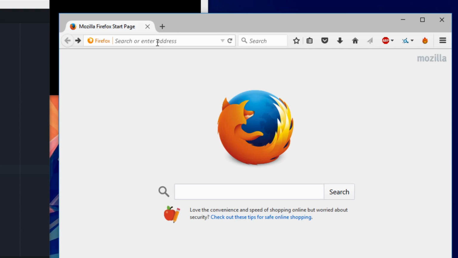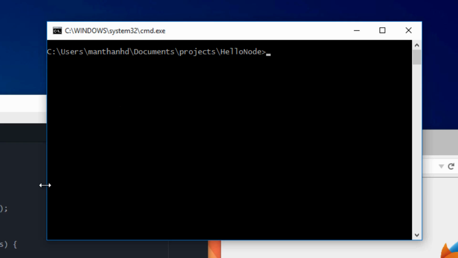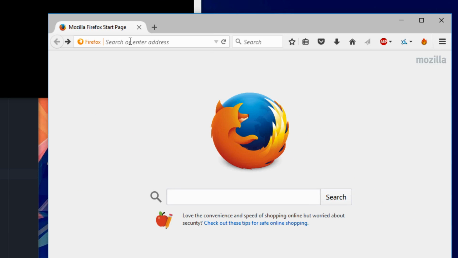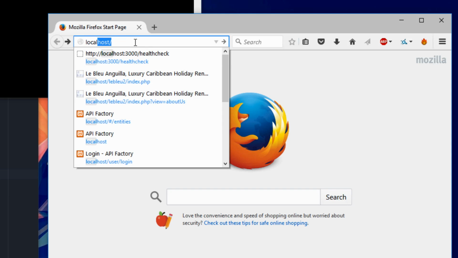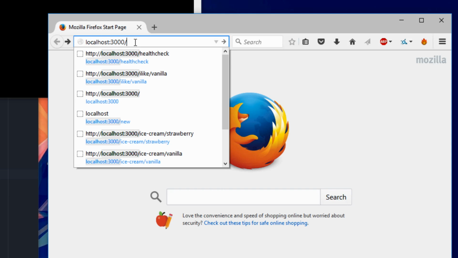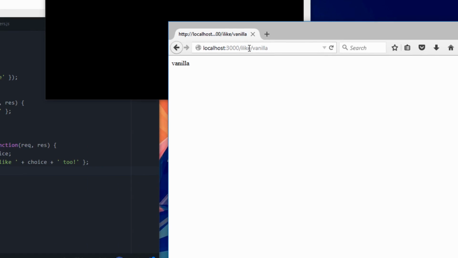Go back to Firefox. But before we do this, let's go to the terminal and start the thing up. We'll do npm start, and our server is running now. Go back here, localhost:3000/ilike, and then we'll give an option here called vanilla, and it says vanilla. Interesting.